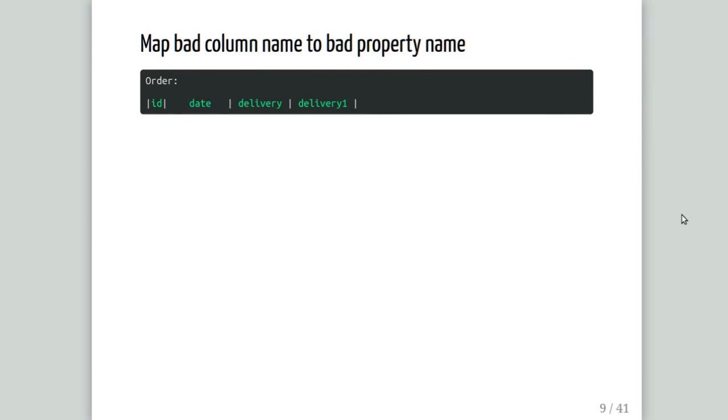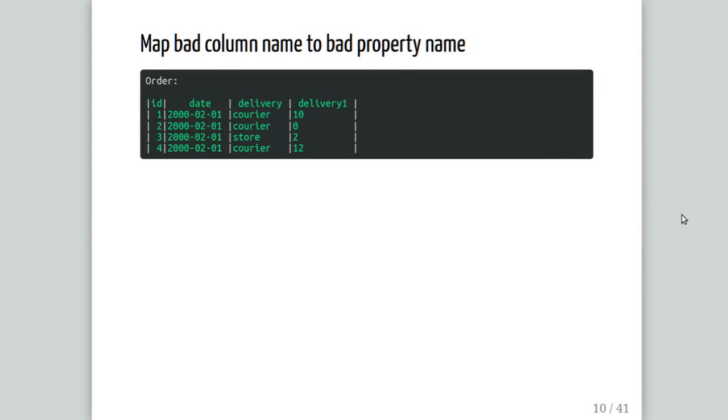So this is an example of an order table which has delivery and delivery1. I'm sure nobody could guess what delivery1 means here, because even if you guess it right, it could be anything. So here, when we look at the data, it becomes clear that one of them is the delivery type, while the other one is the delivery fee, also looking at more data.